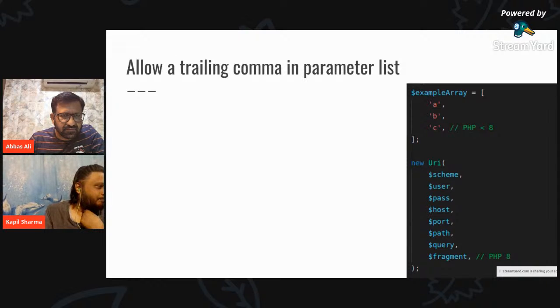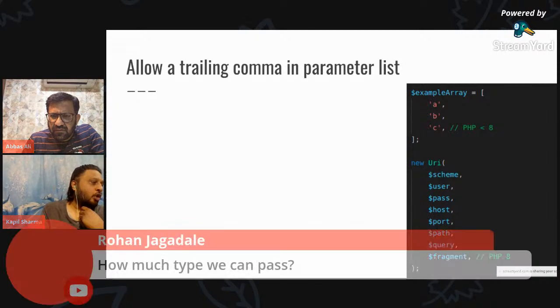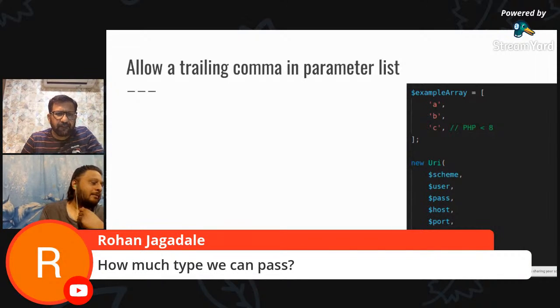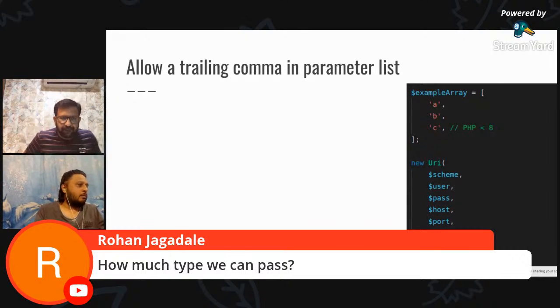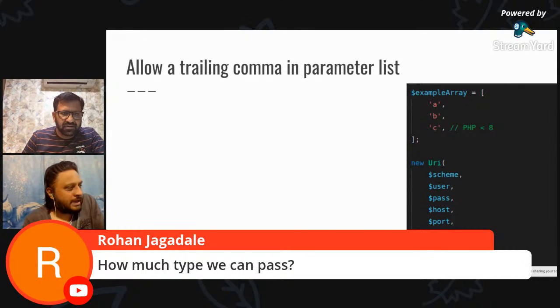So there are a few questions. How many types can we pass? So that was regarding the parameter types, in the union types, I guess. So there is no limit. You can pass more than two types of parameters in a union type.